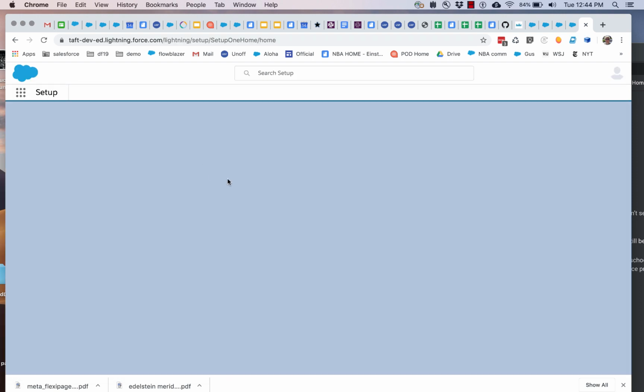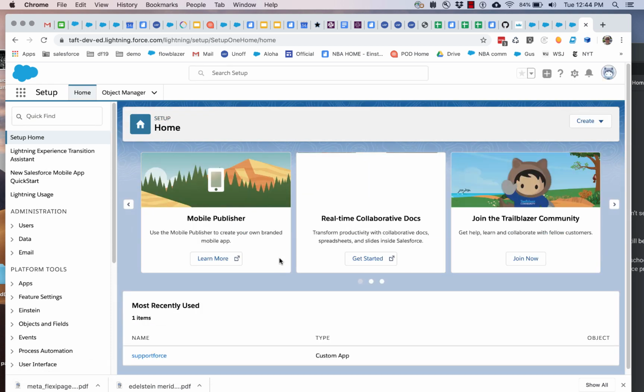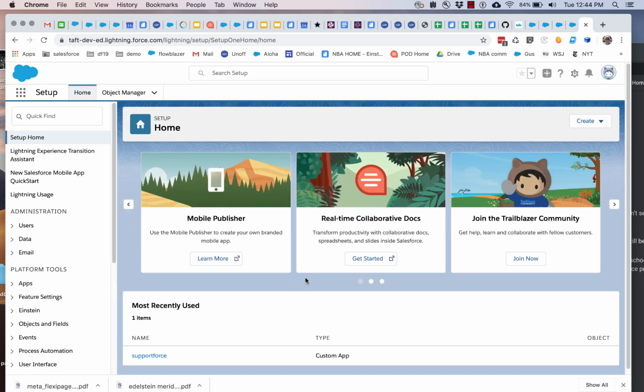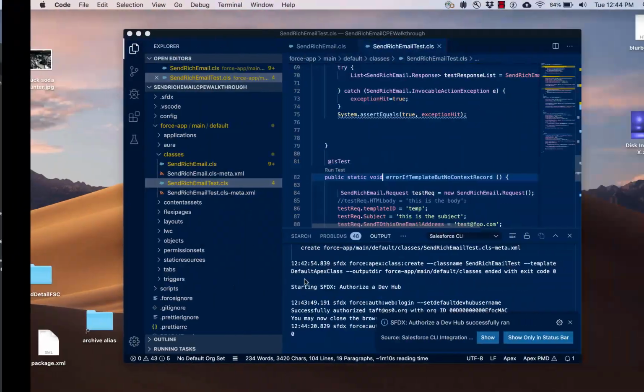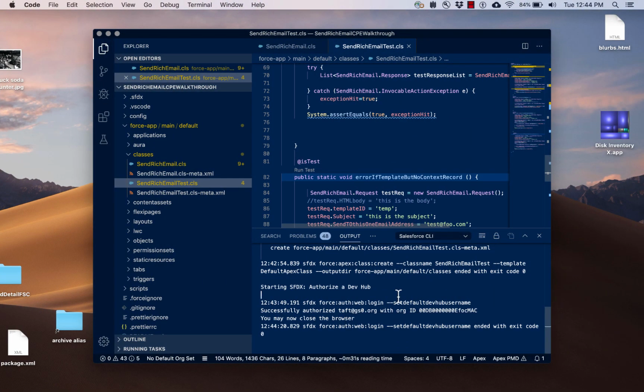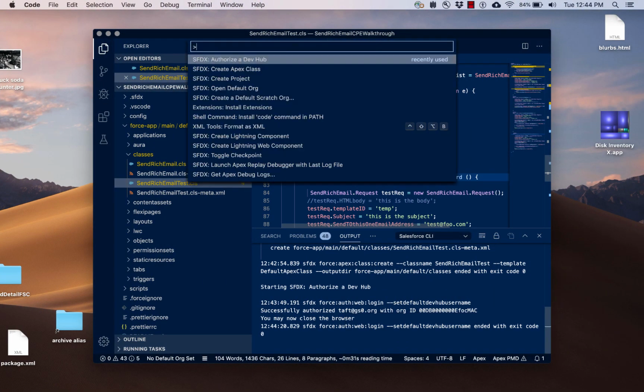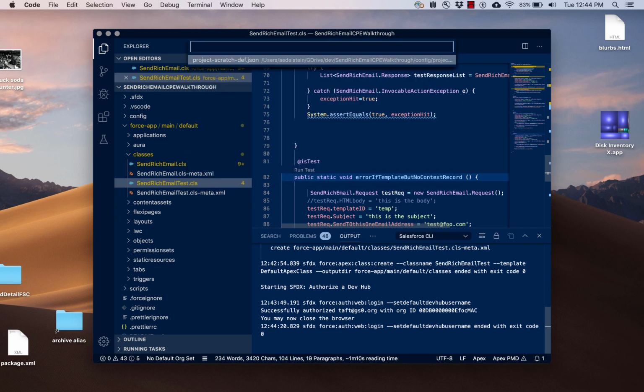Okay, so this is just one of my pre-release dev hubs. I go back here. The dev hub is authorized, so now I can create a scratch org. And I'm going to call this, let's see, CPE Walk 1.